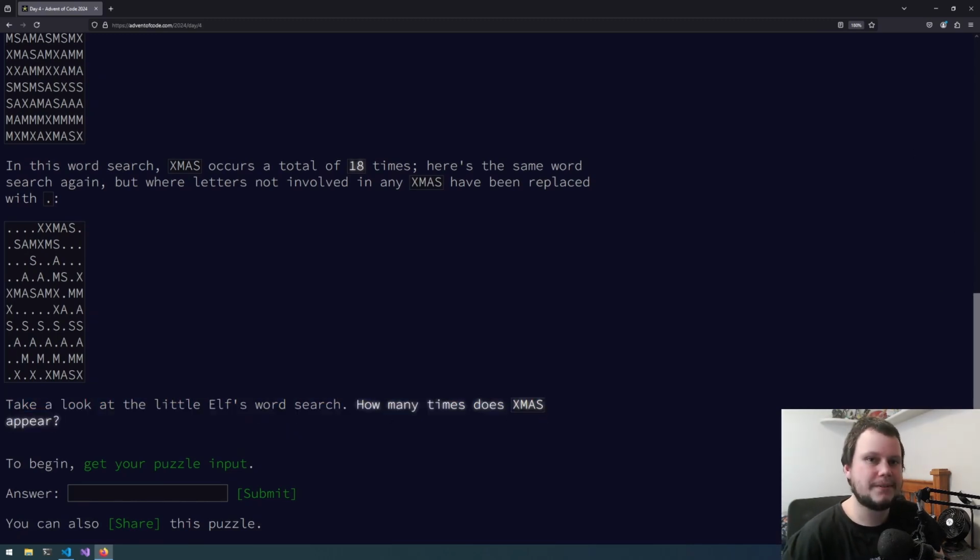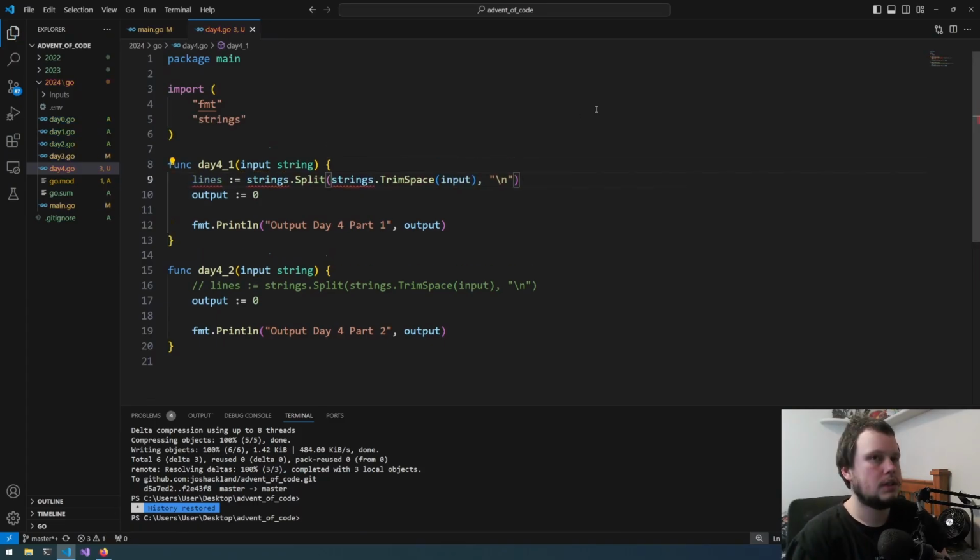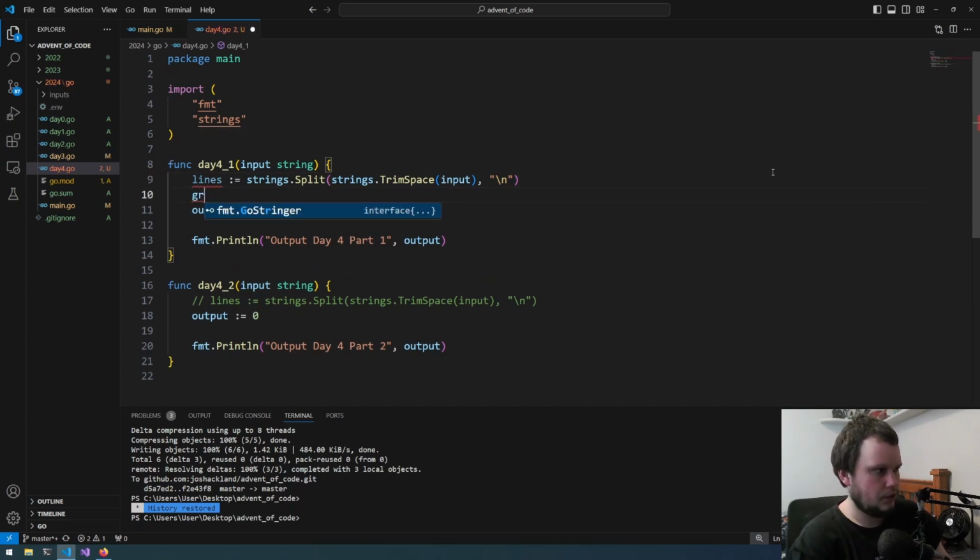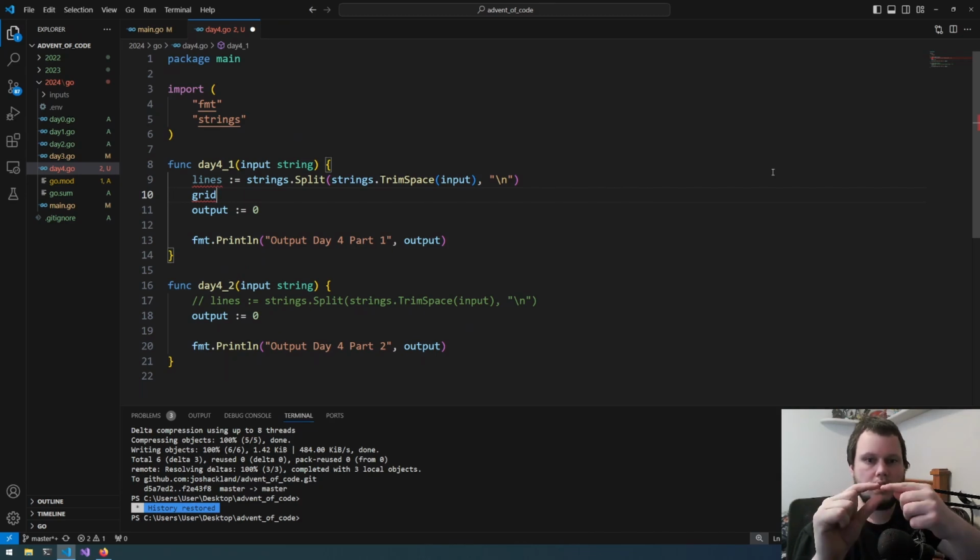Well, let's get started. With this one, it's going to be fairly straightforward. What we need to do is turn it into a grid, where each character is its own cell. Then we pick an index, we go left to right, right to left, top to bottom, and then diagonal as well.